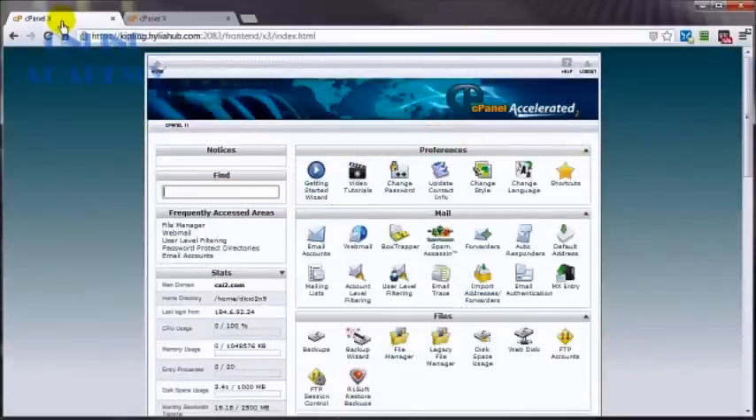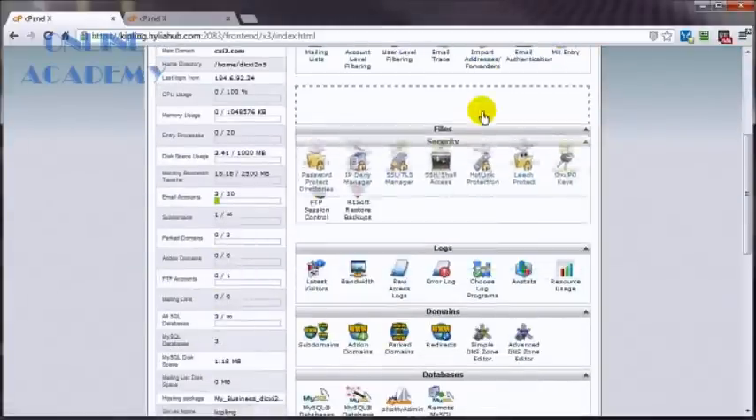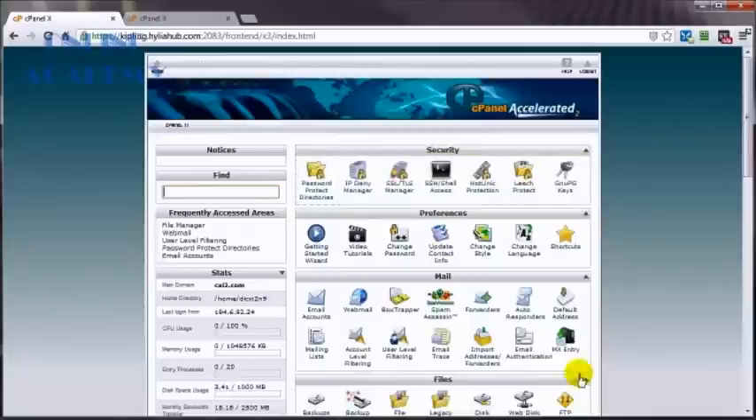Let's do that with this other web hosting account as well. And by the way, if you didn't know, now you do. You can in fact customize the look of your home page on your cPanel account. Now here we've got these various applications within our security panel.